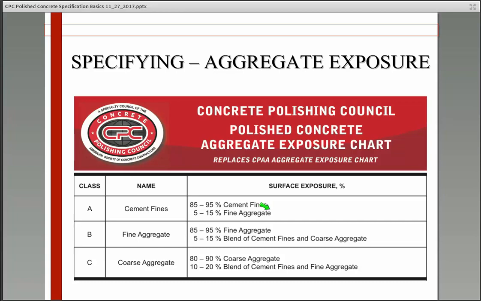Fine aggregate, Class B. What I say about this is it's really the most specified and the easiest concrete for the polisher to put together and process. That will give them a highly durable surface because we now have exposure of sand on 85 to 95% of the surface, and there's cement fines and/or coarser aggregate revealed, but only up to 15%.